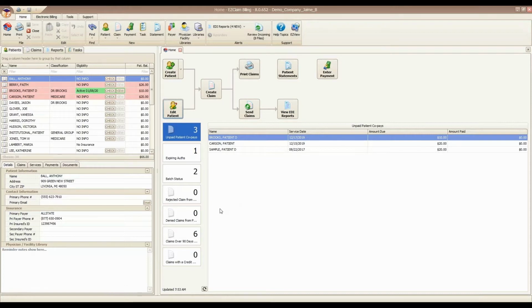Premiere comes with 8 predefined widgets, including ones for aging, rejected or denied claims, expiring authorizations, and a few others. Definitions are available for each widget in the help topics, and there are more widgets available for download off of the support ribbon, and you can hit the download widgets button.